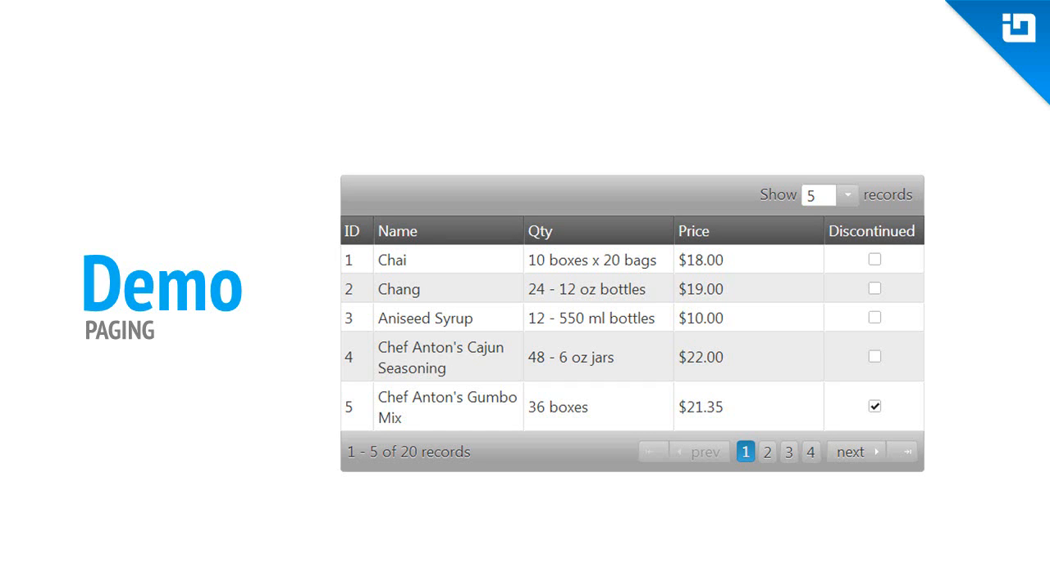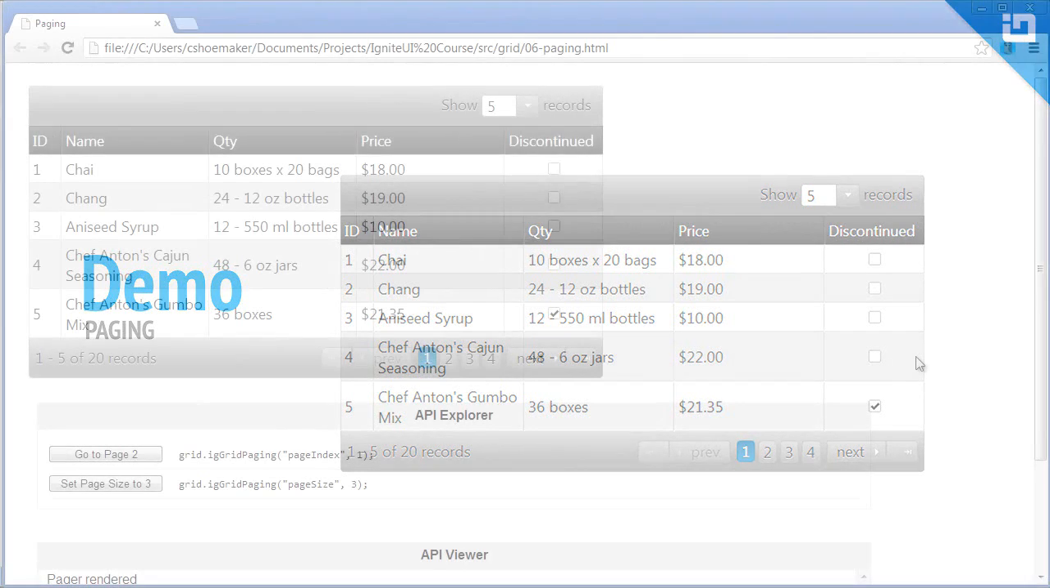Oftentimes, the amount of data that needs to be put into a grid is more than what can be digested at one time. The paging feature allows you to narrow down the amount of information that shows on a grid and also gives you control as to what you'll see and how you can jump to different pages in the grid in a quick and easy way.